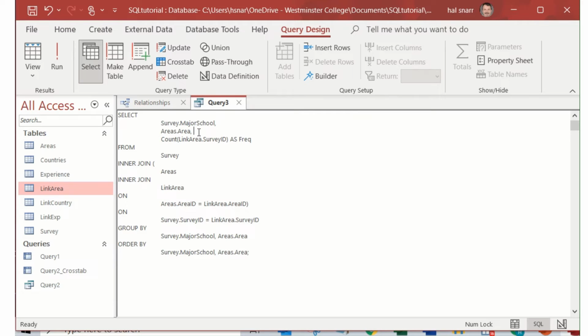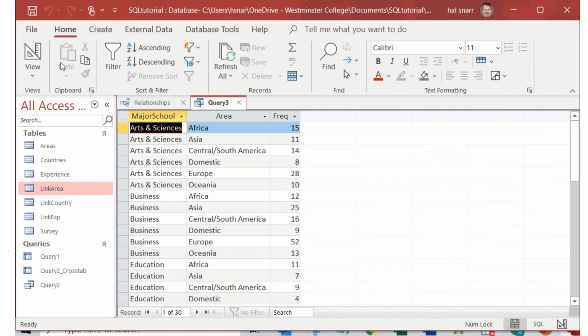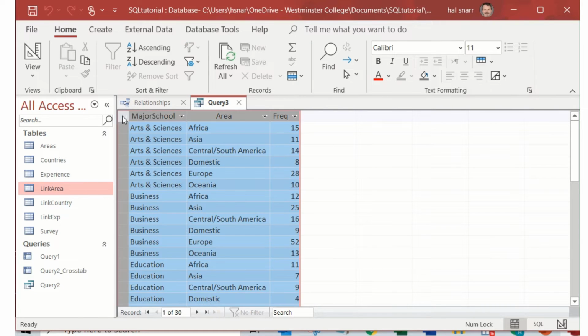There's a comma here and a comma here, but there's no comma here. If you put a comma here, then SQL thinks this is an object, which it's not. It's a reserved word for a function. There you go. Okay, so what we're going to do is copy this table into our Word document.